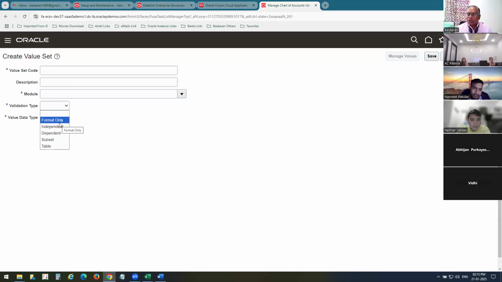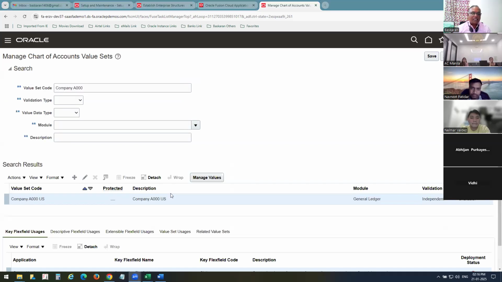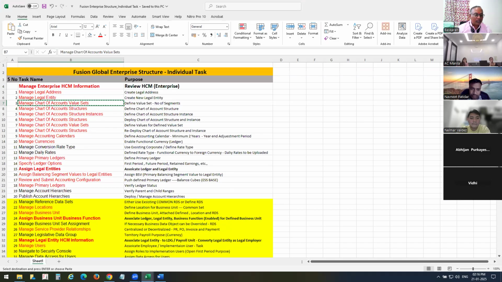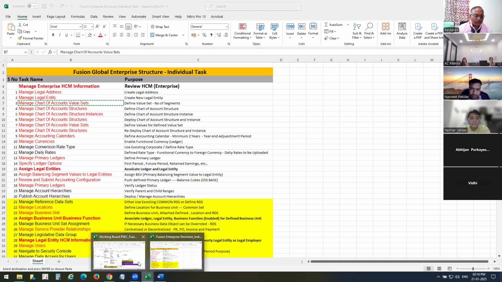So format means user can punch the values manually. No need to select from the list of values. That is called format. Clear? That is called format. So likewise, you can create, based on the number of segments, as many value sets as you have to create for our task, right? So that is our first one.